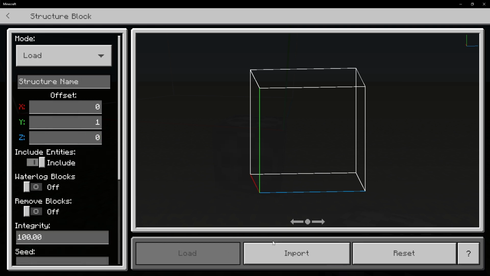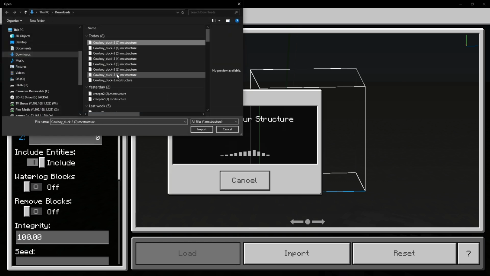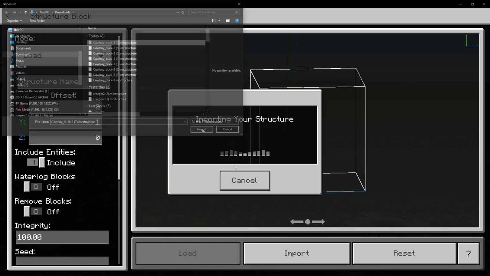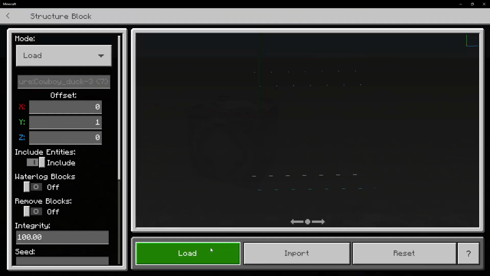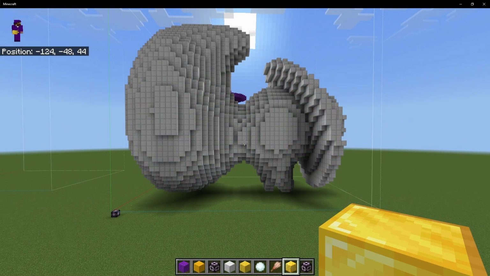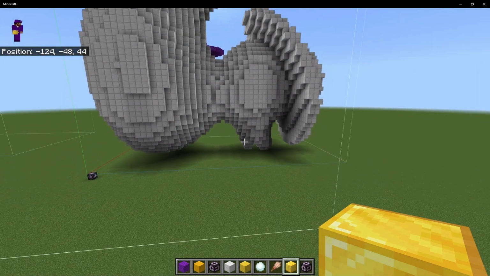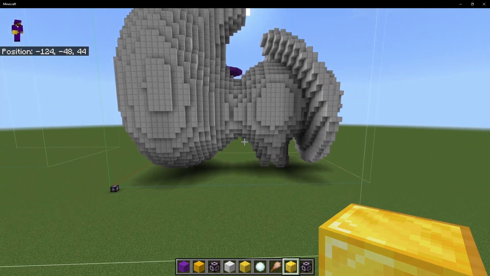I'm going to hit load, and you're going to have an import button. We're going to click import. I'm going to choose Cowboy Duck 7. Hit import, and I'm going to hit load. So this duck, it's the wrong way around. He's facing the ground. That's not what I want.